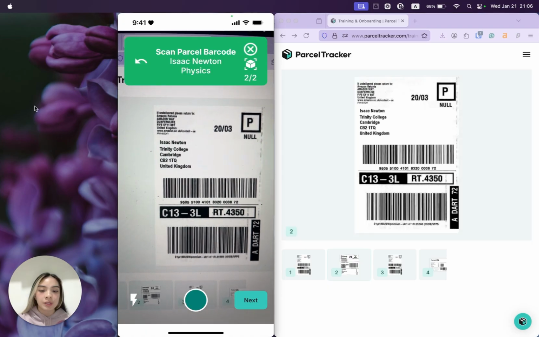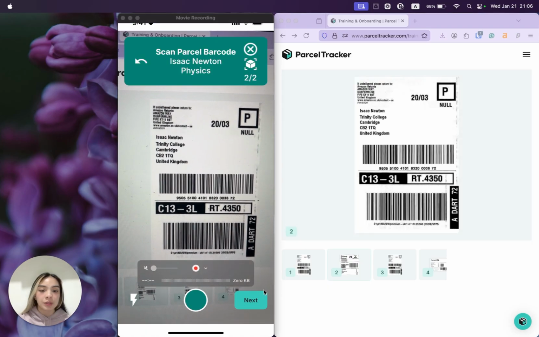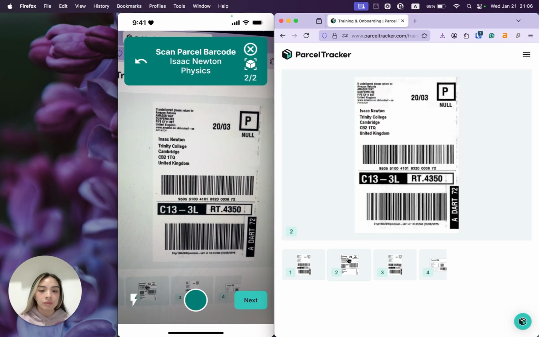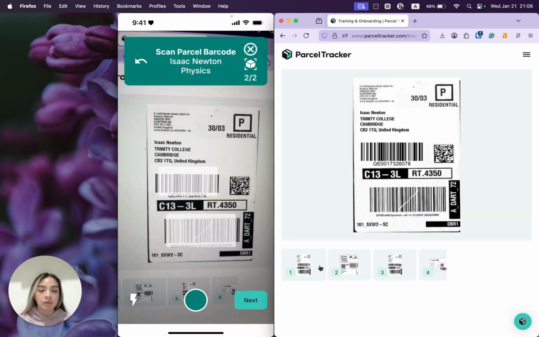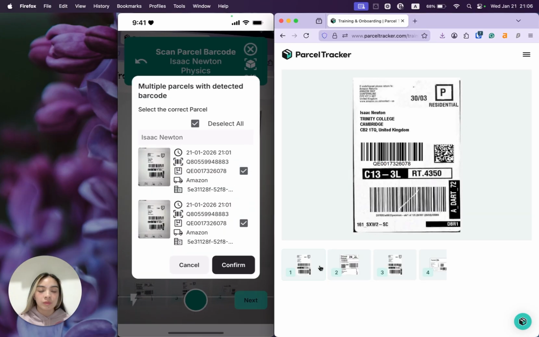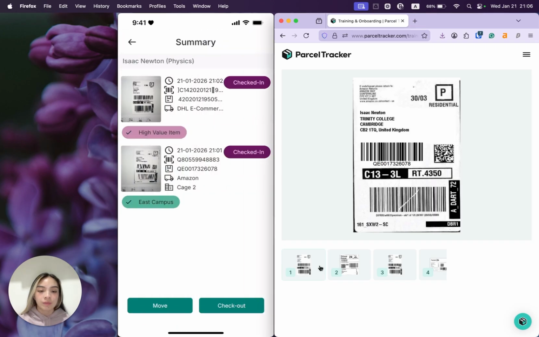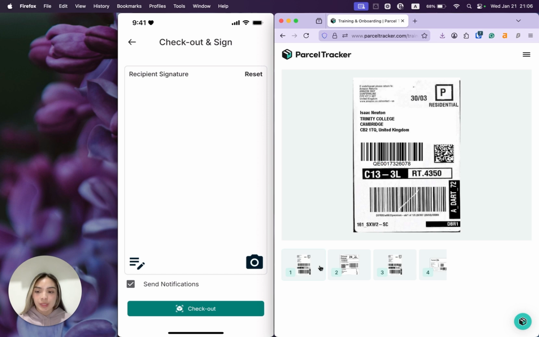That's my first parcel, and again, I can do this for multiple parcels in a row. So let's go get the other one. Select Next, Check Out, and once again, you can get the recipient's signature to confirm delivery.